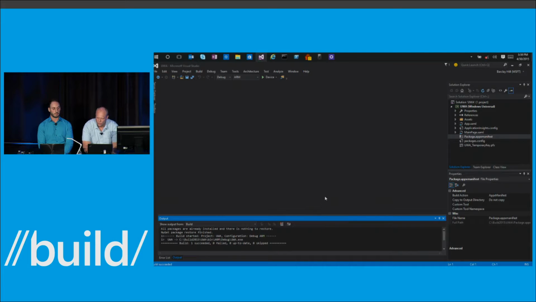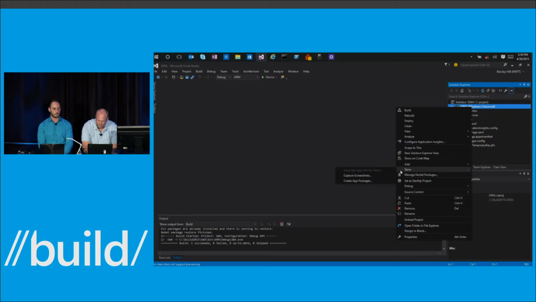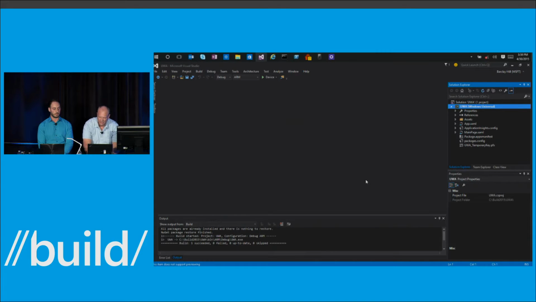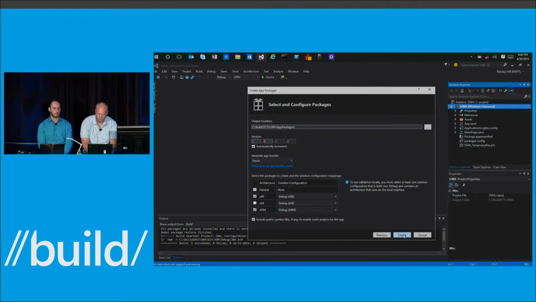If I want to package this thing, I right-click, I go to Store, and I'm going to create app packages. You're going to get this dialog. It says, do you want to build one for the store, or do you want to build one for local? There's a couple of different additional work that we do when we're going to the store or when we're going local. But for the sake of our demo here, I'm just going to create it local.